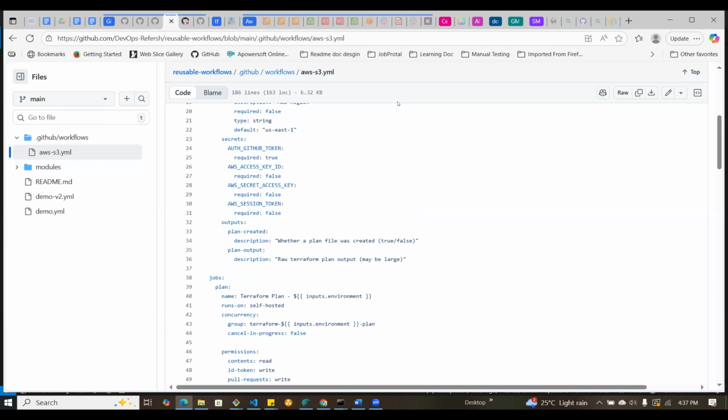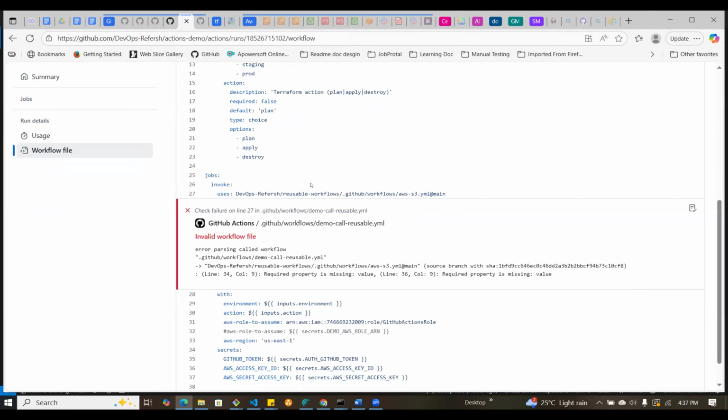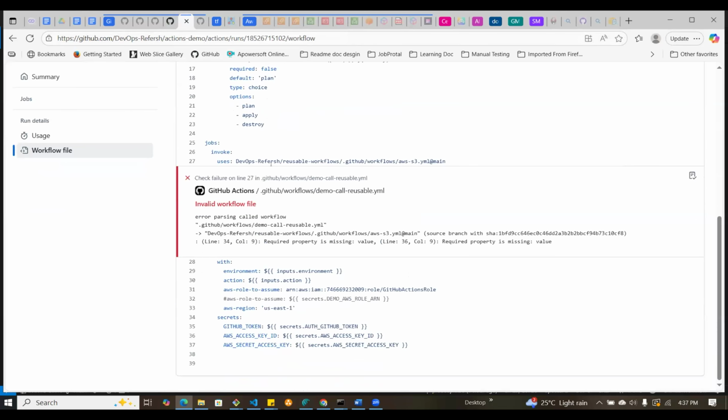Are you also passing the role? Yeah, the role. Can you show me that? See here in the workflow. Previously I was passing it as a secret, but I thought something was the issue, so I replaced it with a hard-coded value here, but it is throwing some error, so I need to check again.